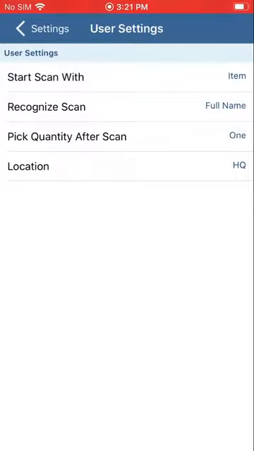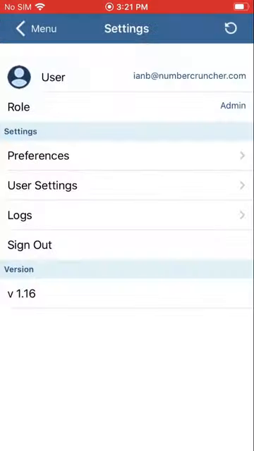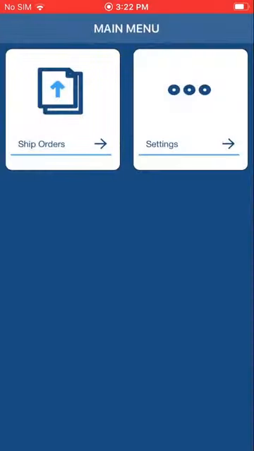You won't be able to work with any records that are not in your location. For example, if you are in a separate location and you try to scan out an order from HQ, it won't let you. Okay, let's go back to the menu.